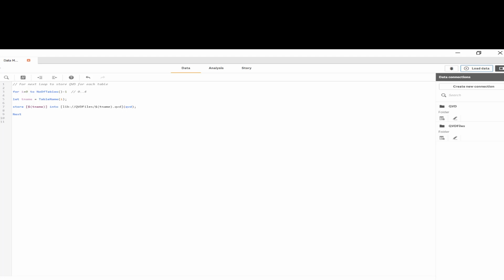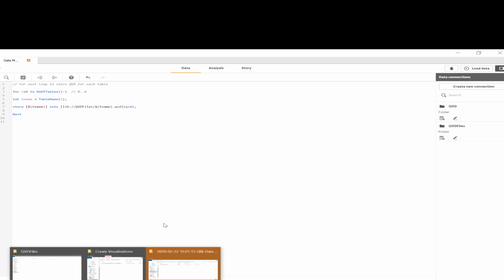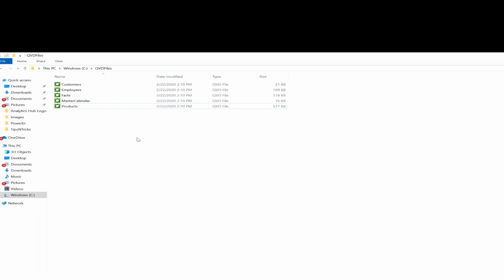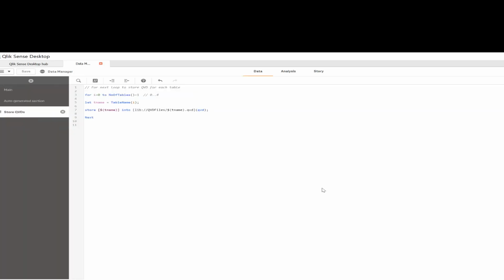And let's check the folder to see if those QVDs exist now. And here they are. So that's all there is to using the for next loop. I hope you found it useful.